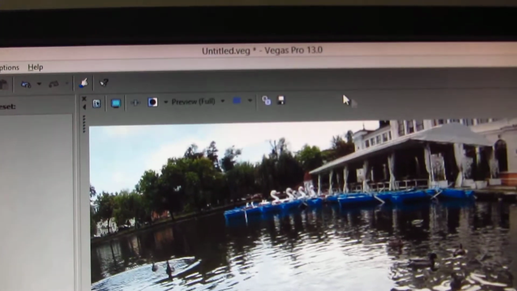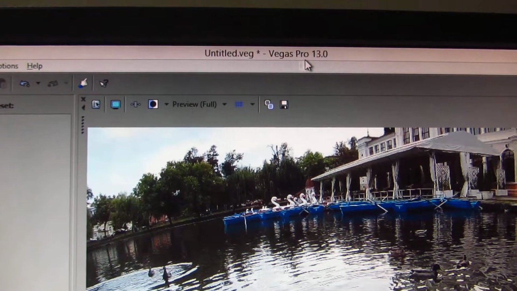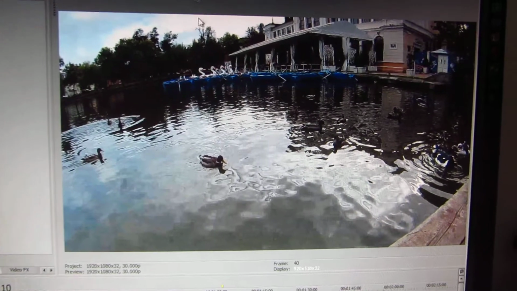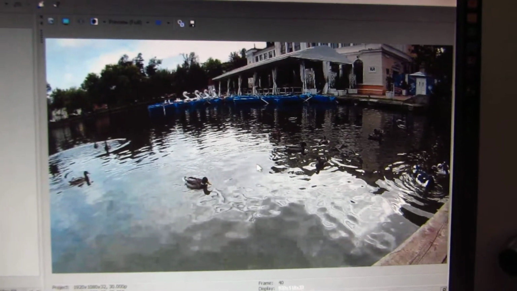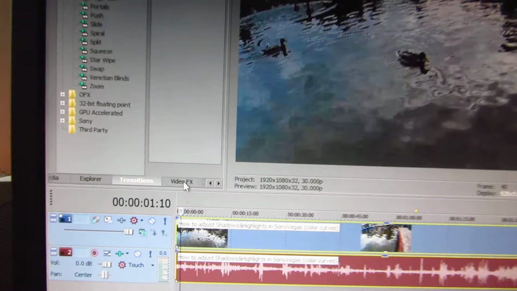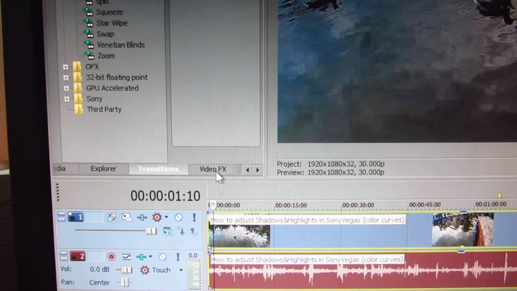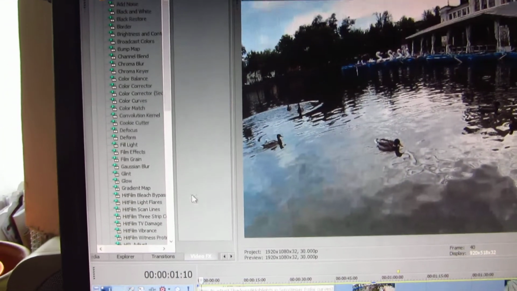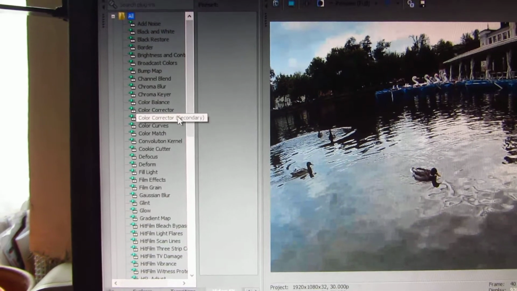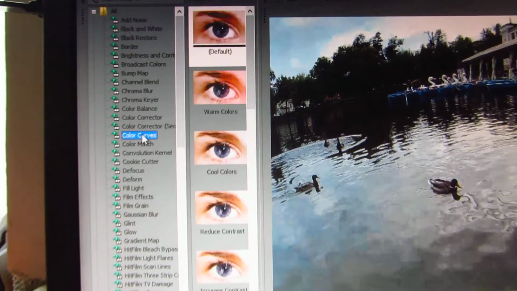Okay, so this is a tutorial in Sony Vegas Pro version 13 on how to adjust the highlights and shadows of a video. For example, let's go to Video Effects, click on Video Effects, then let's search for Color Curves. This is it, Color Curves.